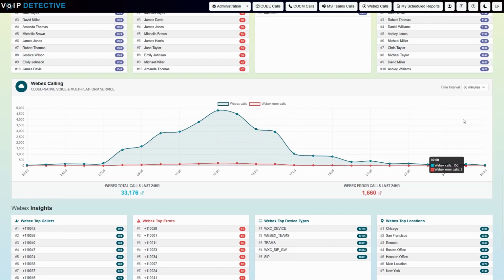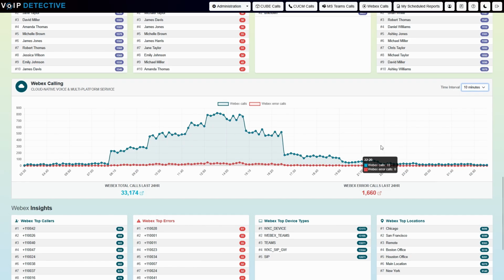We can change the time frame of the graph from hourly down to 10 minutes, grouping the calls differently. Another small improvement in this release is support for dark mode.